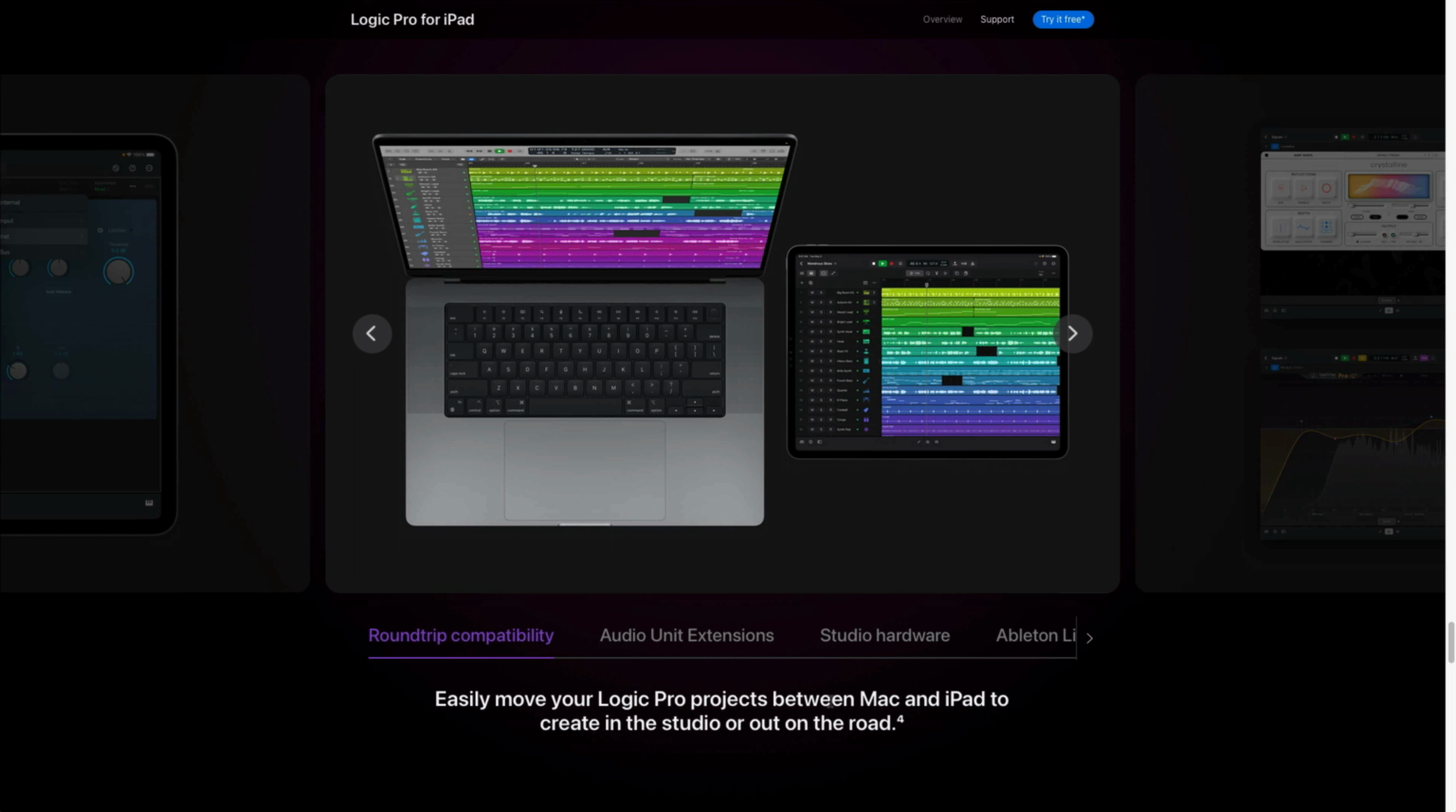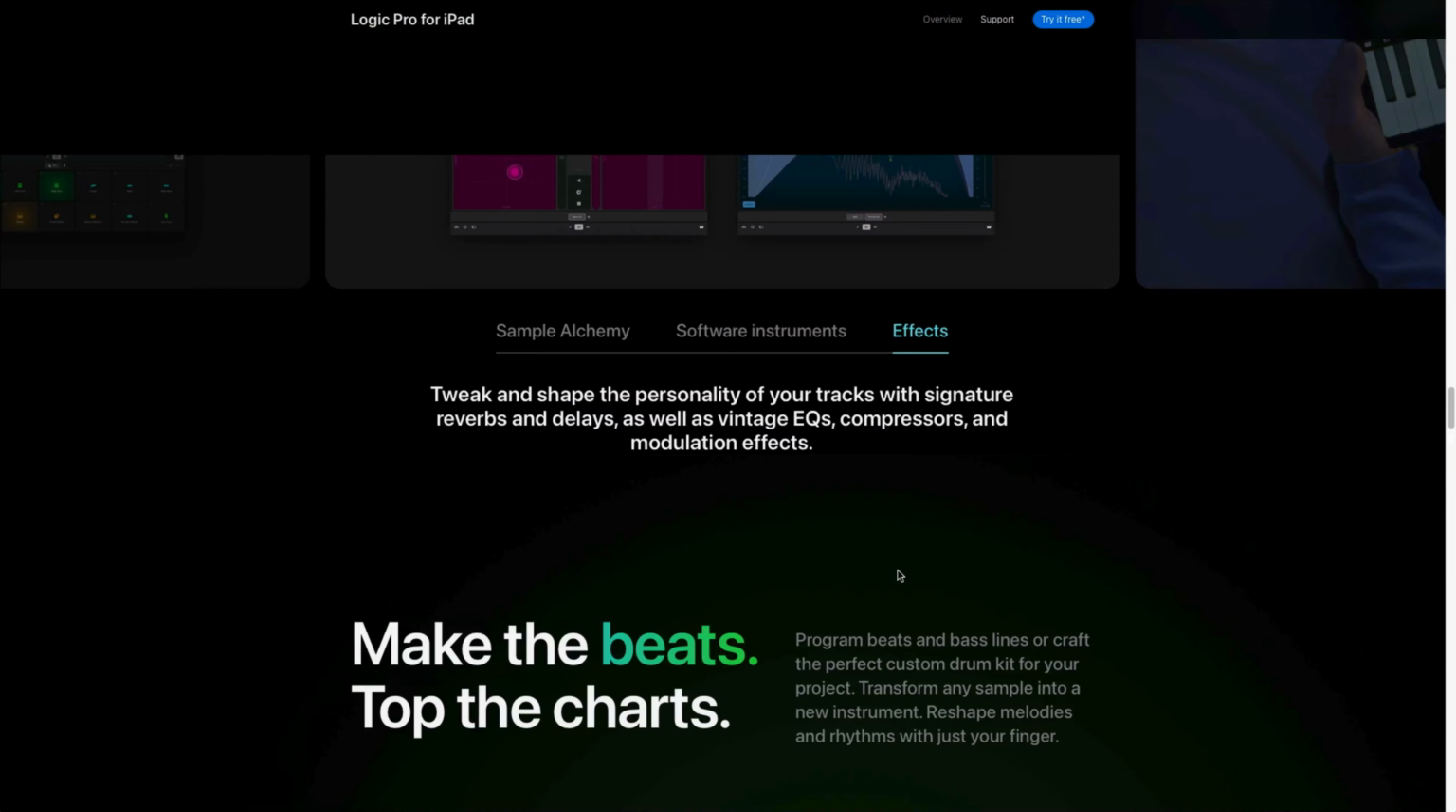Easily move your Logic Pro projects between Mac and iPad to create in the studio or out on the road. Wait a minute. Let me read that again. It says easily move your Logic Pro projects between Mac and iPad to create in the studio. Wait a minute. Didn't you just tell me that?